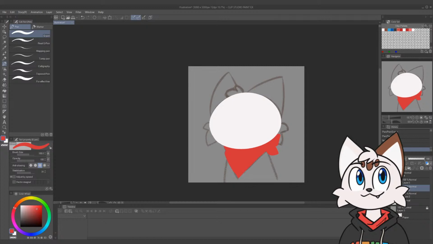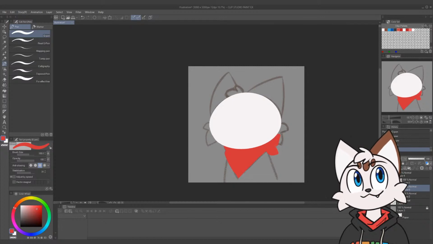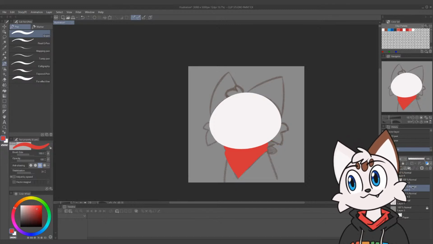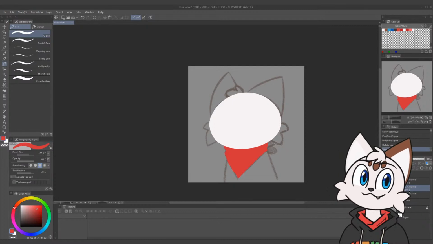Yeah, this should be fine. I think I'll have some details in a bit. Wait, no, I need to put a shadow on this. This needs to be in two layers.